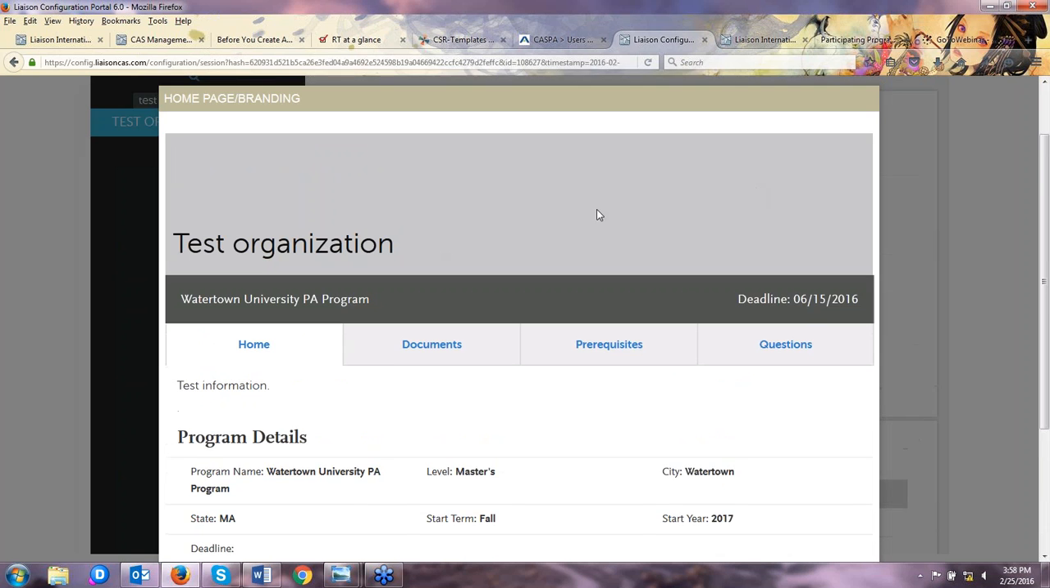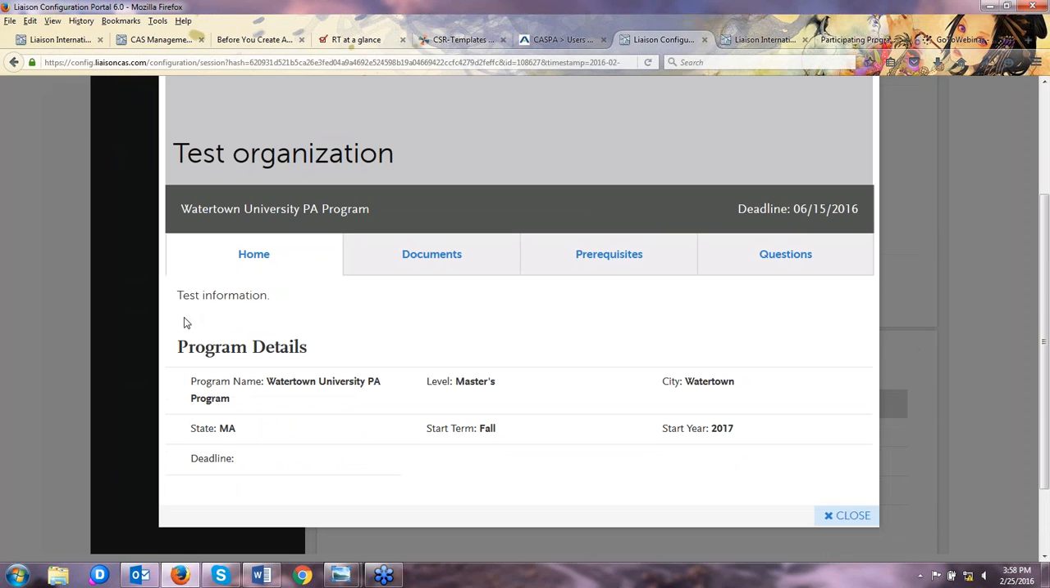So if I had a pretty banner here, it would show. You can see that this is where the description information will be, if you filled out information for your program, and then this program details shows at the bottom. And then these are the tabs that the applicants have. Since we've activated documents, prerequisites, and questions on this test account, these all show. If you choose not to activate any of them, none of these will be here. Or maybe you've only chosen to do documents, then only that tab will show. So it's good to spot check what you activated.